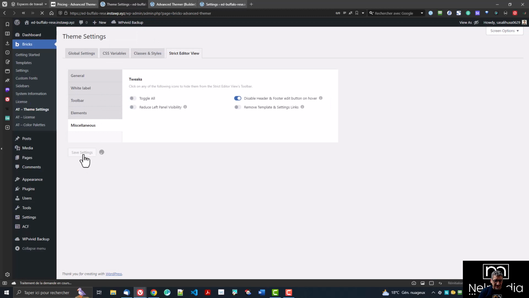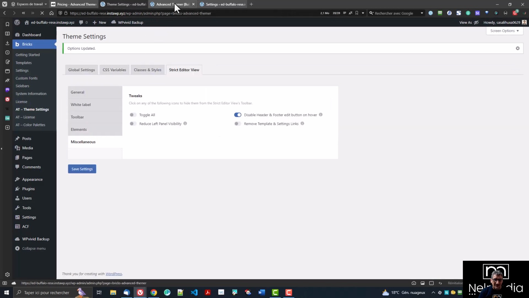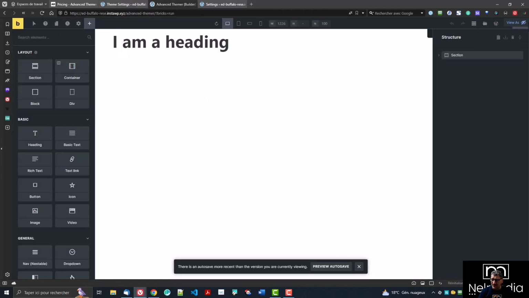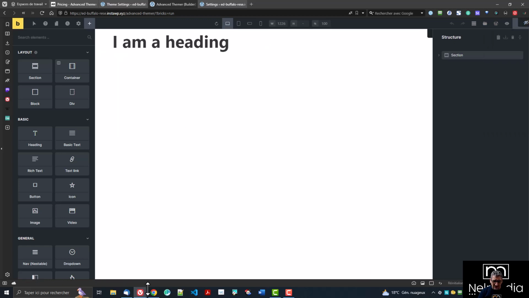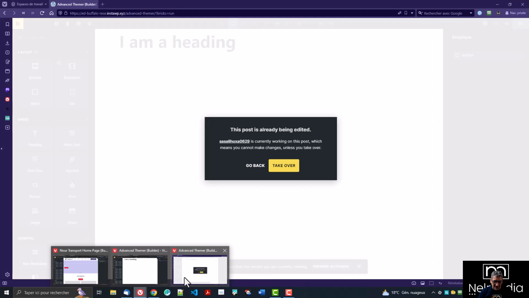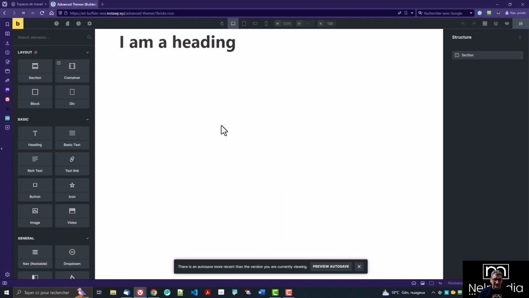So let's save that. And I have added a little plugin here to be able to switch to that, but instead, I'm going to go into another window that I have open here. That will be in an incognito window. And right now, I'm an editor. So let me just refresh the page like that.